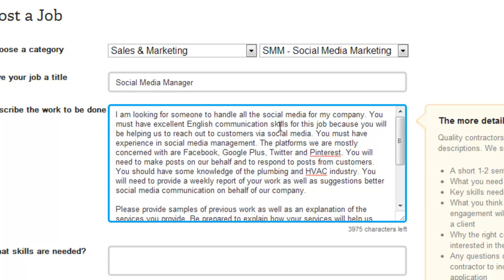So we want somebody who can speak English for this job, because you will be helping us to reach out to customers via social media. You must have experience in social media management. We're looking for people who have experience. Okay, so I always put that in my descriptions.